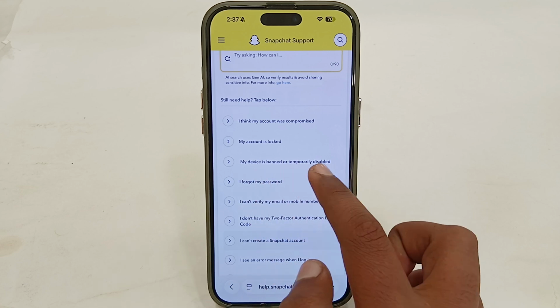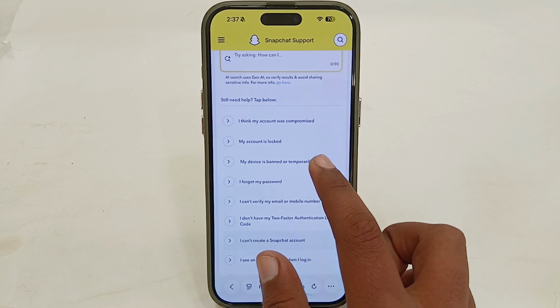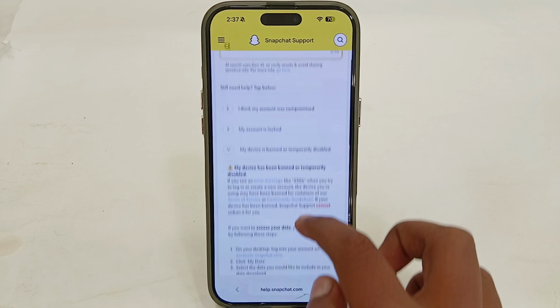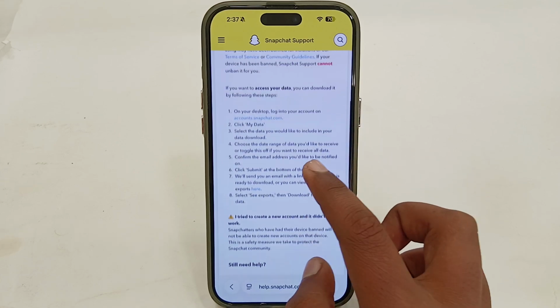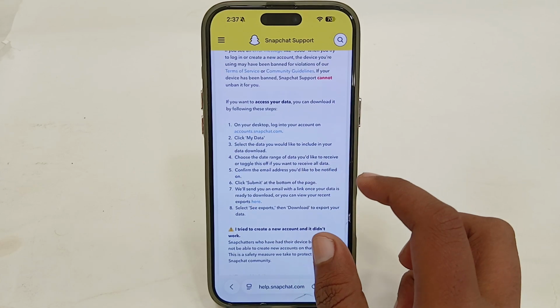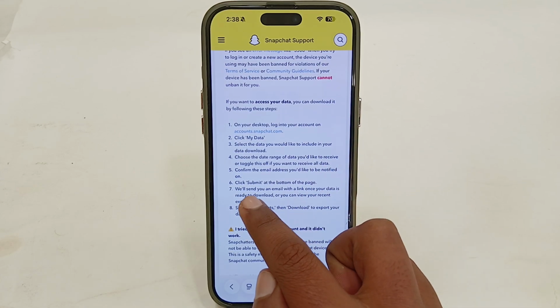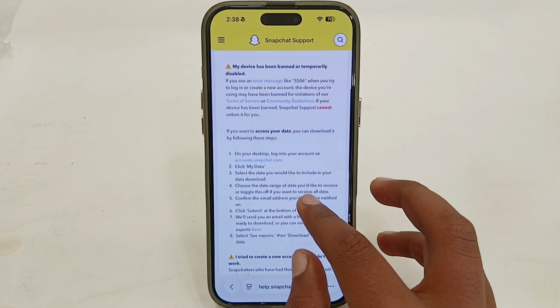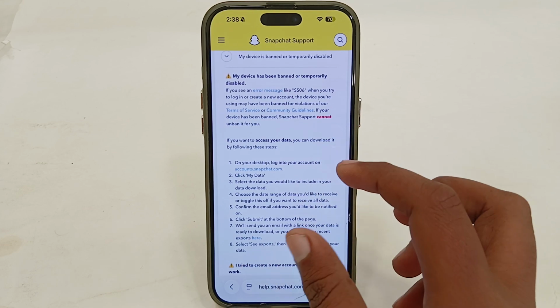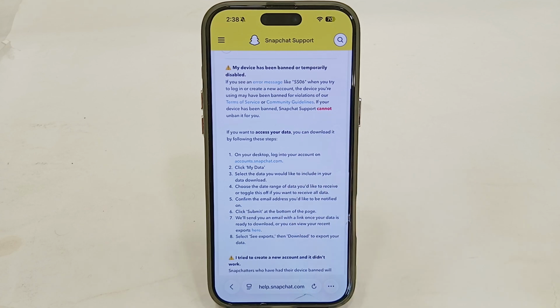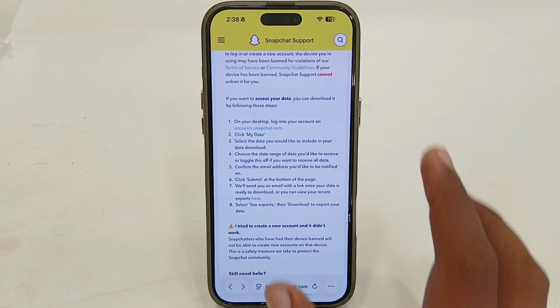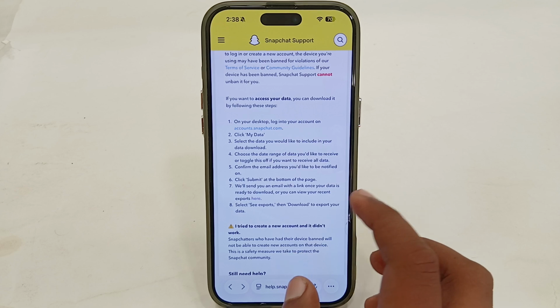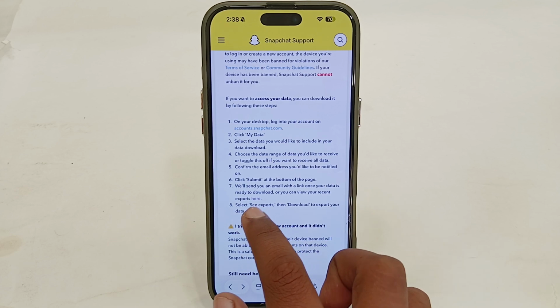Here's the option my device is temporarily disabled, so let's say I'm going to select this one, and here you will get different options. So you can also tap on this click here option to submit a report, but you can get help from this page, or you can also directly log into your account by tapping on this here option.